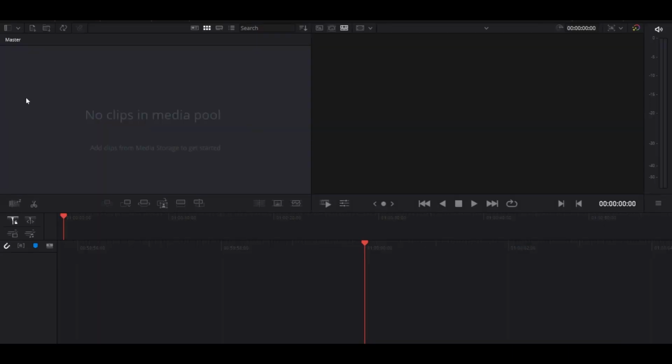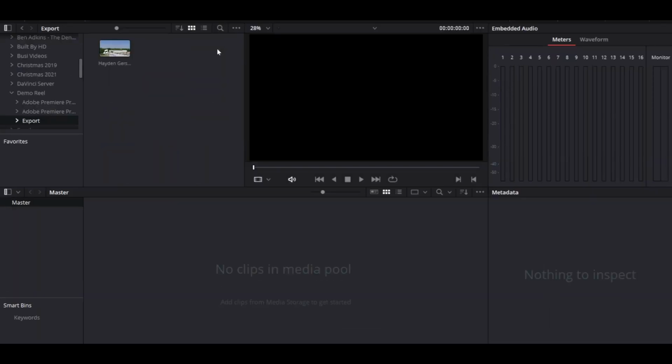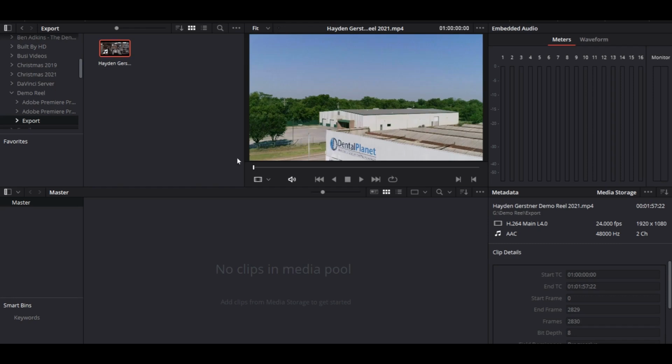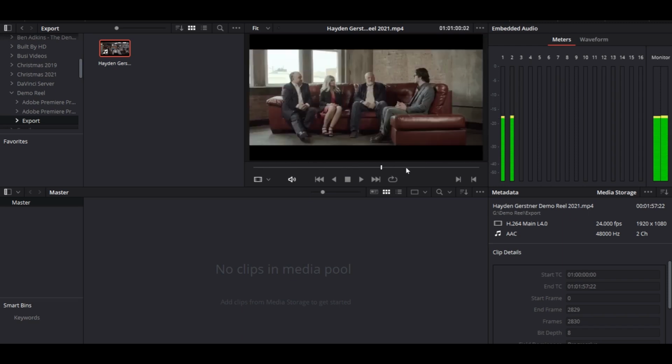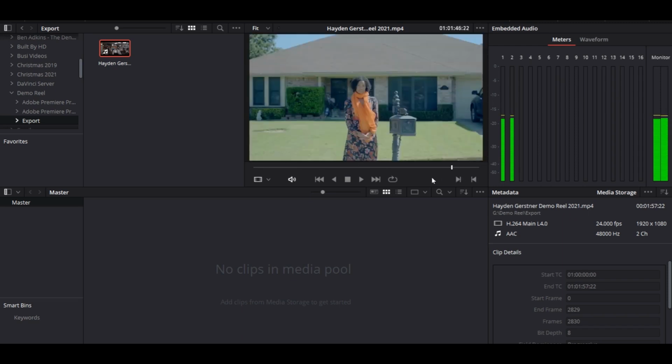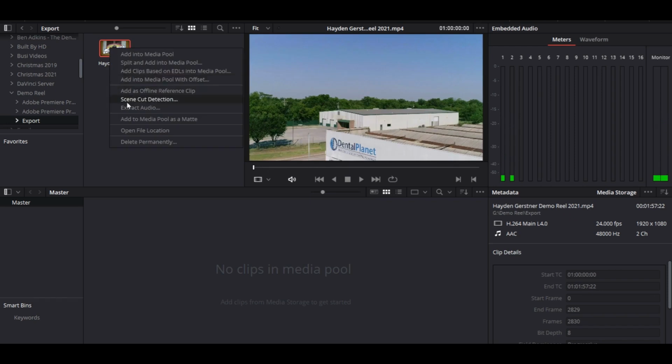Once you have DaVinci Resolve open, go into the Media tab at the bottom. From here, you can select your media, the video that you want. I have this one, which was my demo reel, and I have a bunch of different clips on here, a bunch of different scenes all together in one video. It'll be perfect to show you guys how this works. So what we're gonna do is right click on it and go down to Scene Cut Detection.